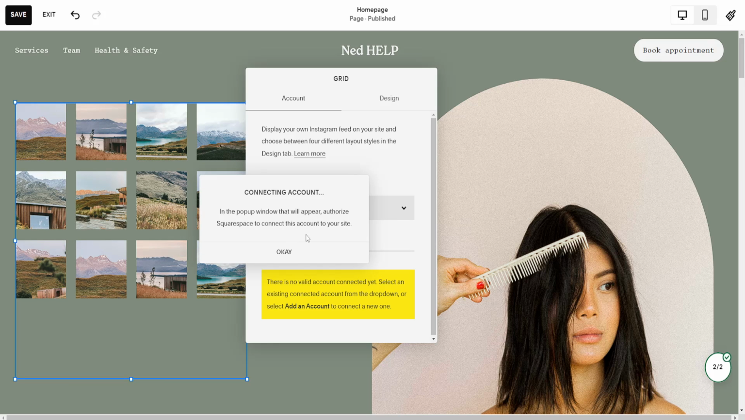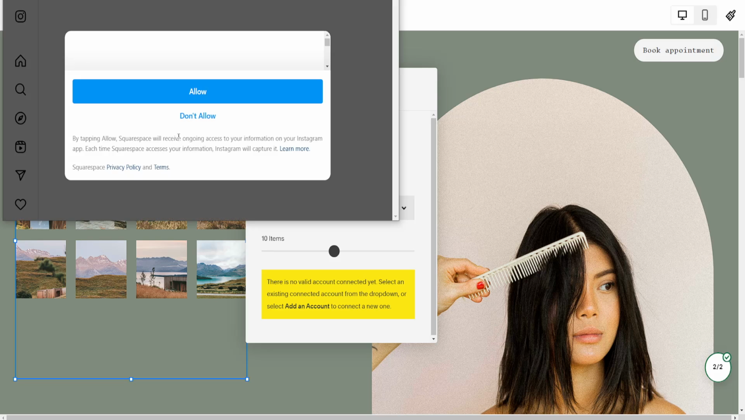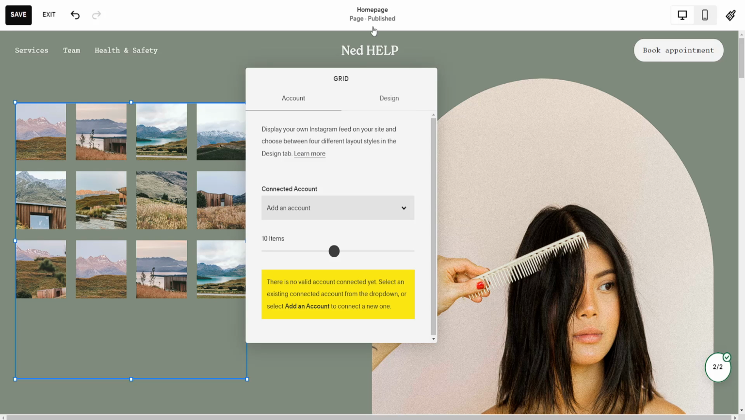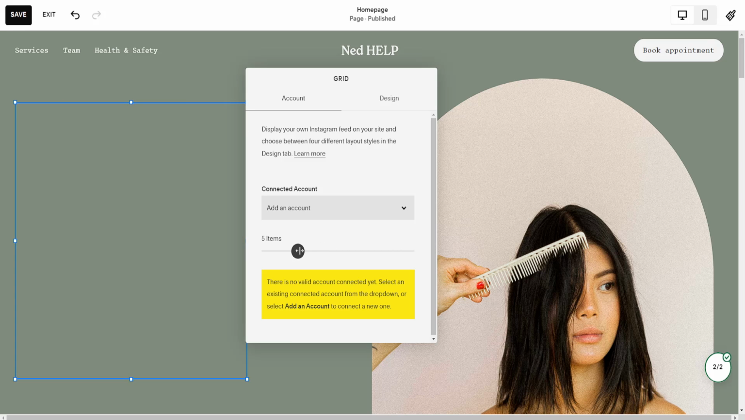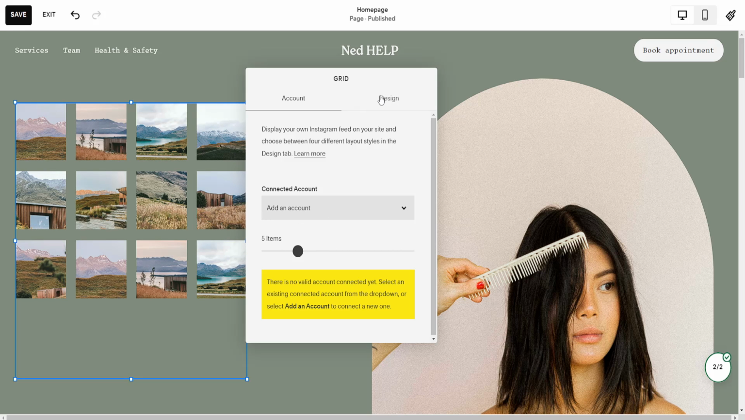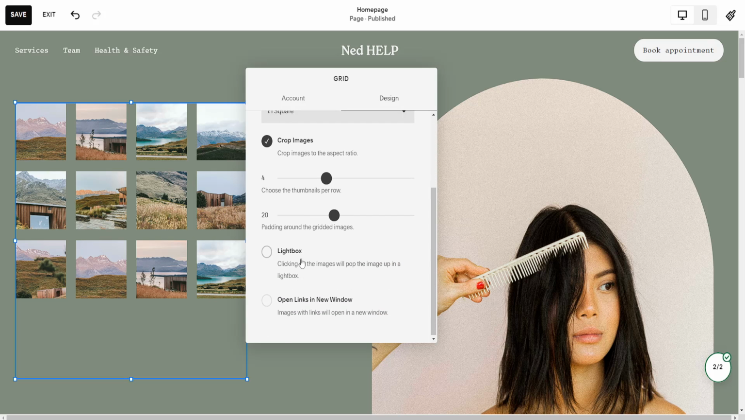Now this will load up a new pop-up page for which we have to grant access to our Instagram here by clicking on allow. And once we have allowed access, then you will be able to set the number of items visible from your Instagram feed like so, and you can also edit the design here as well.